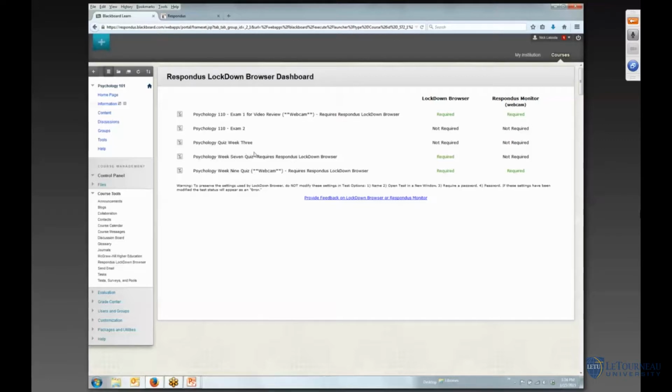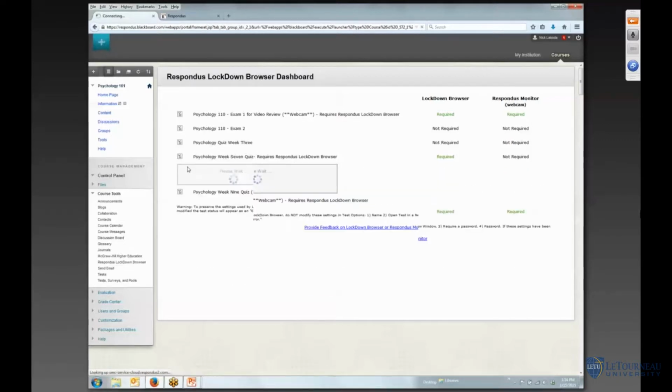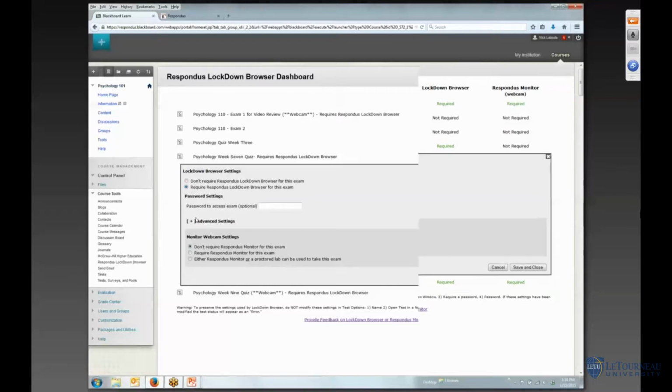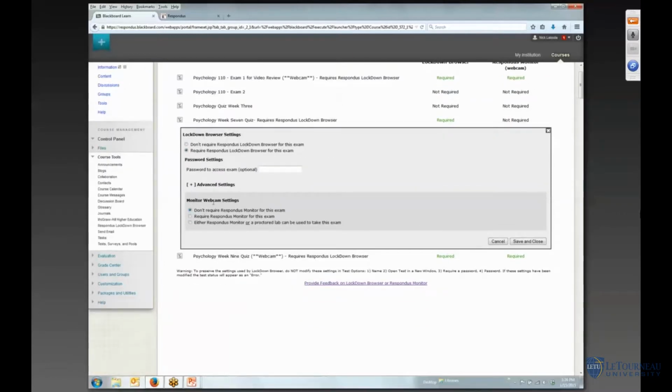Now I'm going to take that same quiz here, and now I'm going to turn on Respondus Monitor. Now you still always have to turn on LockDown browser first, because we want to preserve the integrity of the computer first, because we want to prevent digital cheating there before a webcam can start doing its job. So we always turn on LockDown browser, and then below you have the monitor webcam settings.